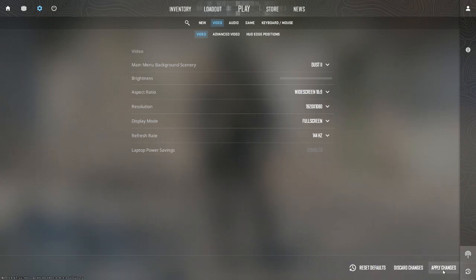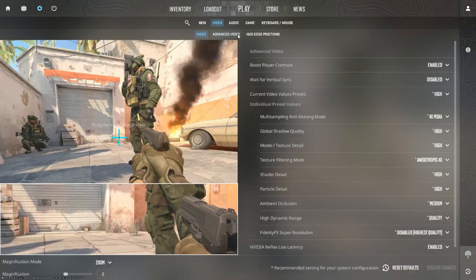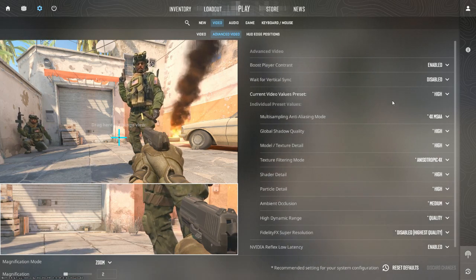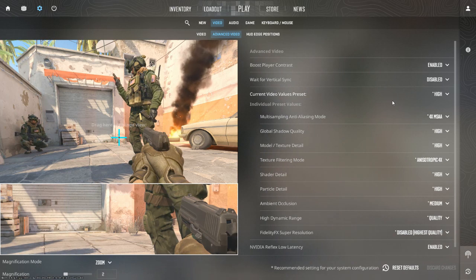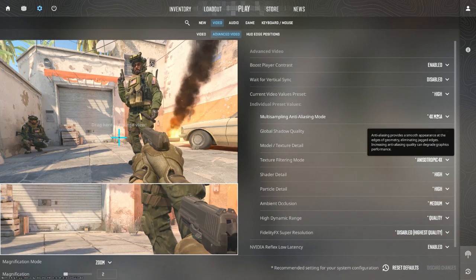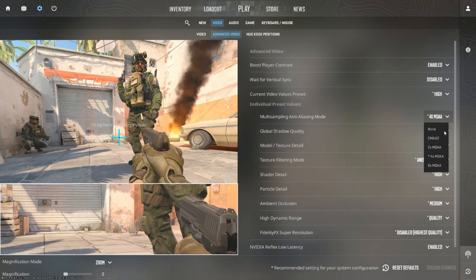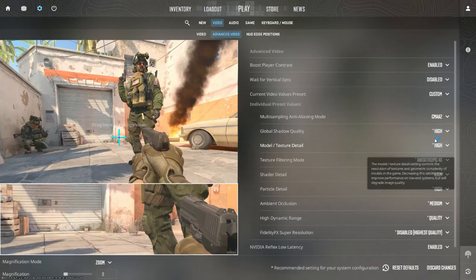And then another fix could be multi-sampling. So we're gonna go ahead and fix that right now. We're gonna go over to the advanced video settings again. Then in the multi-sampling, just make sure that it is changed to CMAA2. Just drop down to CMAA2 right there. Go ahead and click on that.